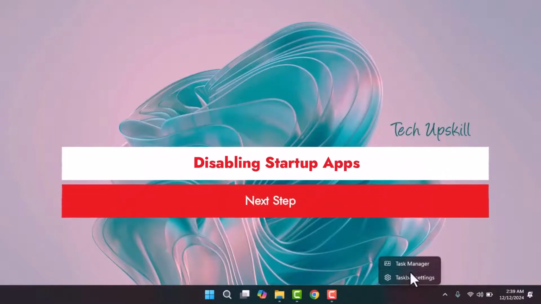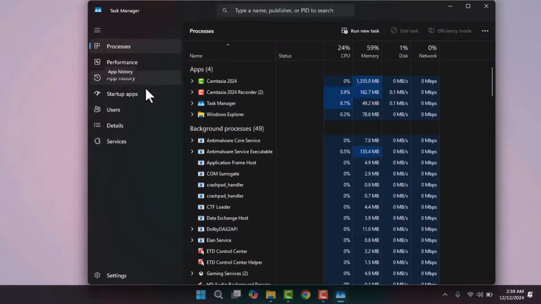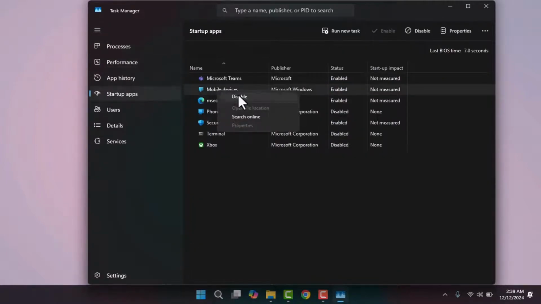Next, open Task Manager again and navigate to the Startup Apps tab on the left. Here, disable any apps that are not essential at startup by right-clicking them and selecting Disable.